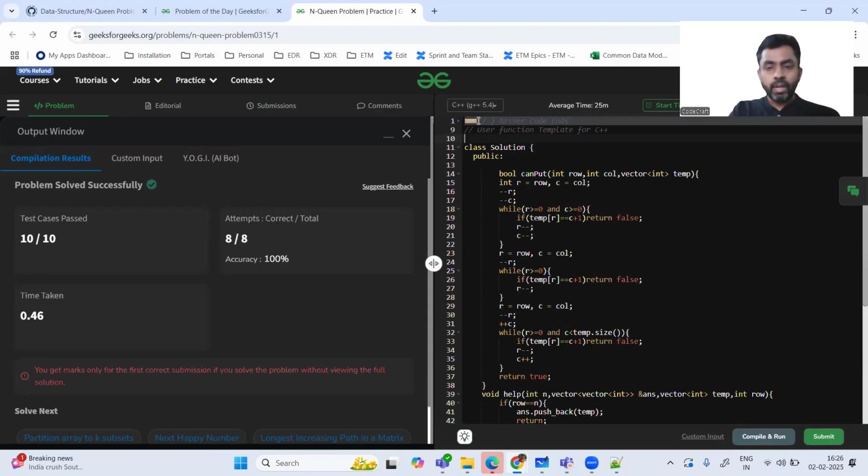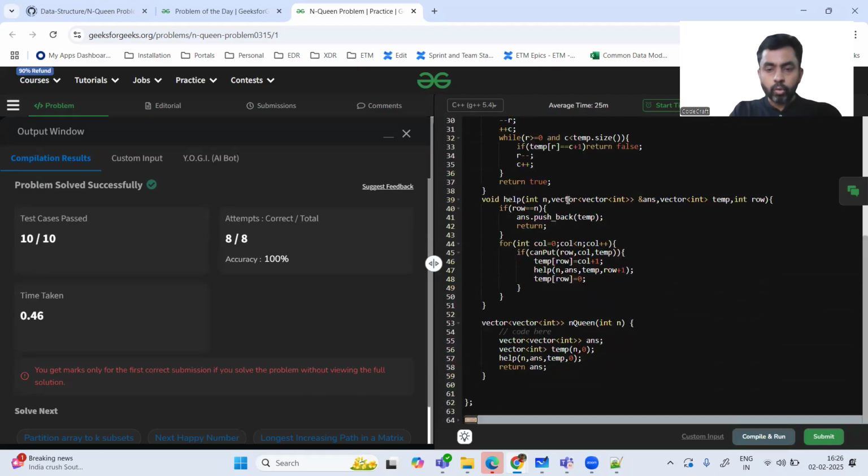Let's quickly see the C++ code. It's the same. Let's quickly do a walkthrough. And anyways, I'm going to attach the code in the description section. So we have a vector of vectors, answer. We have one of the combinations, for which we have the temp vector. Then we are calling help with zeroth row, right?